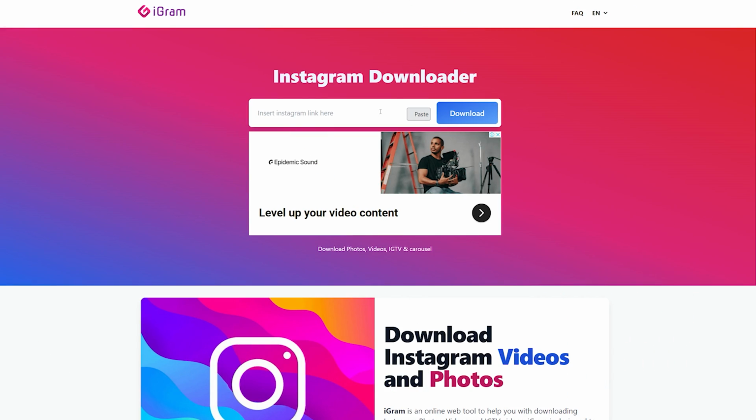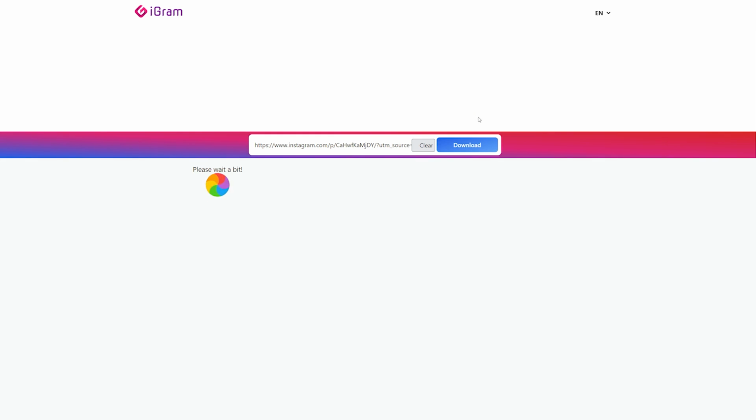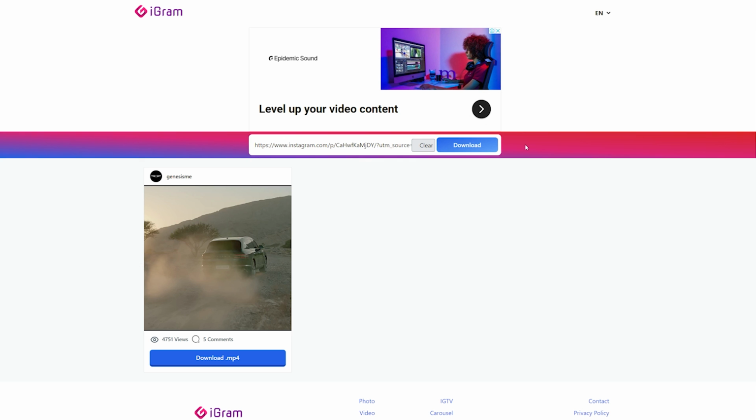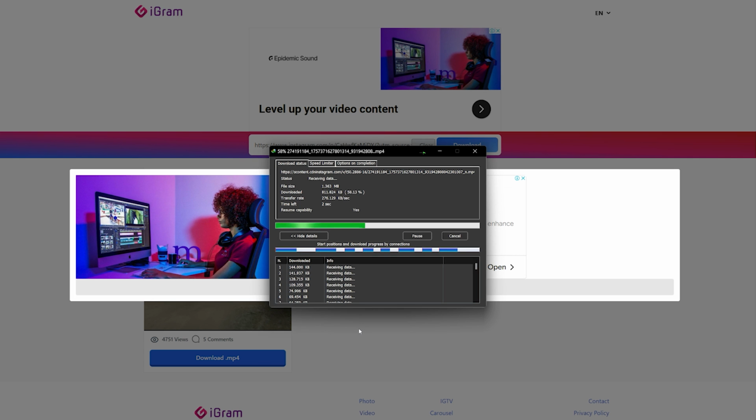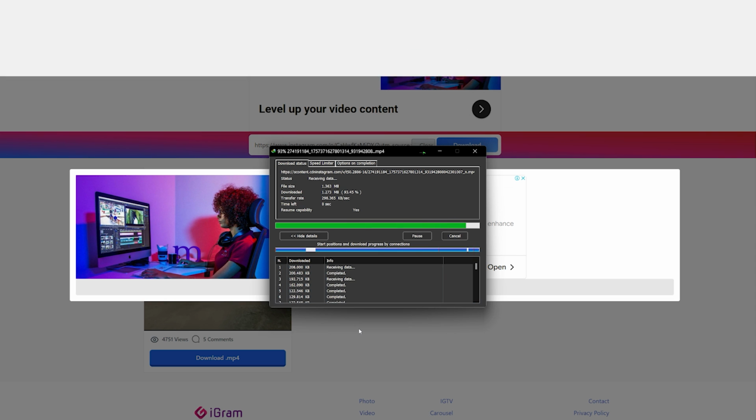igram.io is a website that enables you to download photos and videos from Instagram, while it also provides the option to download all images featured on an Instagram account. You just have to copy the URL of a photo or Instagram profile and click the download button.